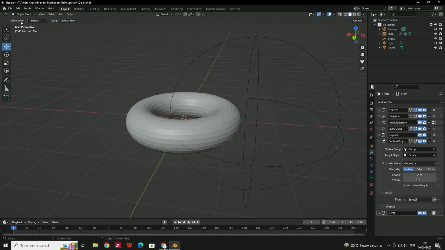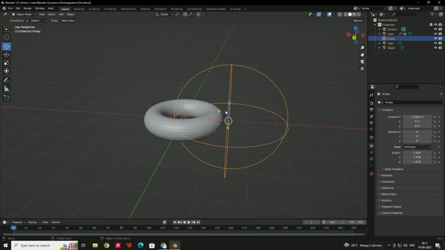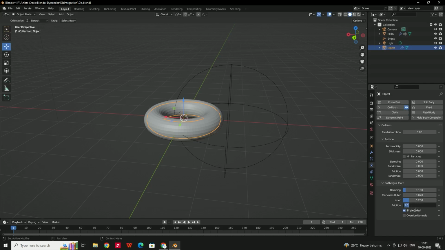And now we will create the animation for this object here. So we have to select this. Before creating an animation, we need to give the collision for the main object. We will select this, and here in the physics tab, we will give the collision. And I will give the friction value 2.